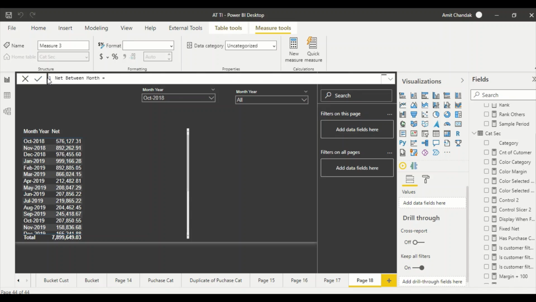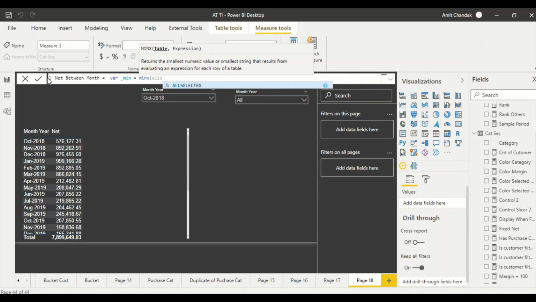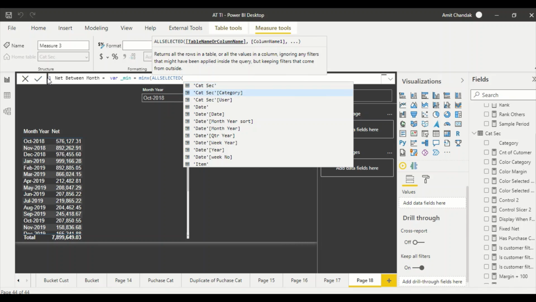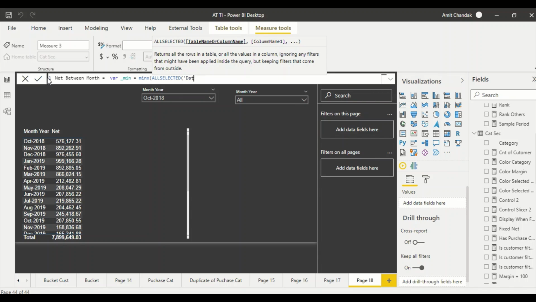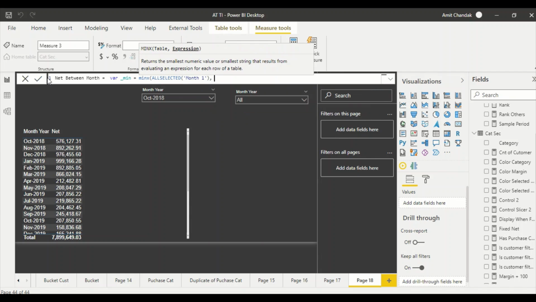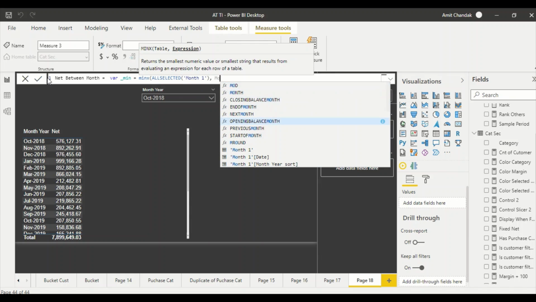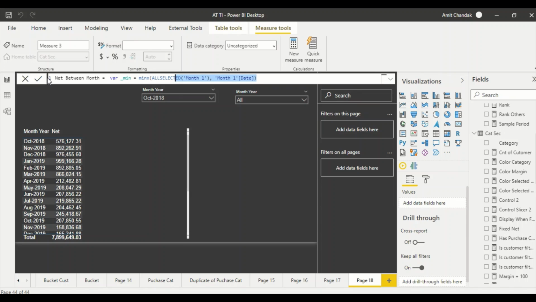So how are we going to get it? In the last formula we did a part of it. So _min is nothing but MINX of ALLSELECTED date of date, not date of date, month 1 date. This is my min value.